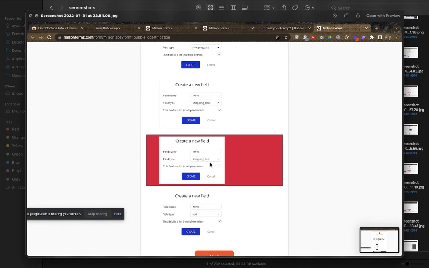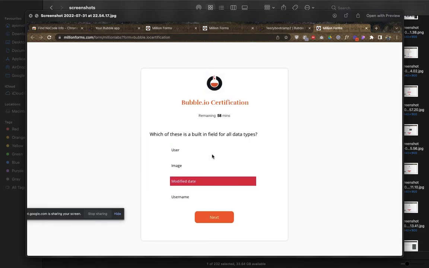So the next one is, which of these is a built-in field for all data types? I chose user. No, it's modified date.